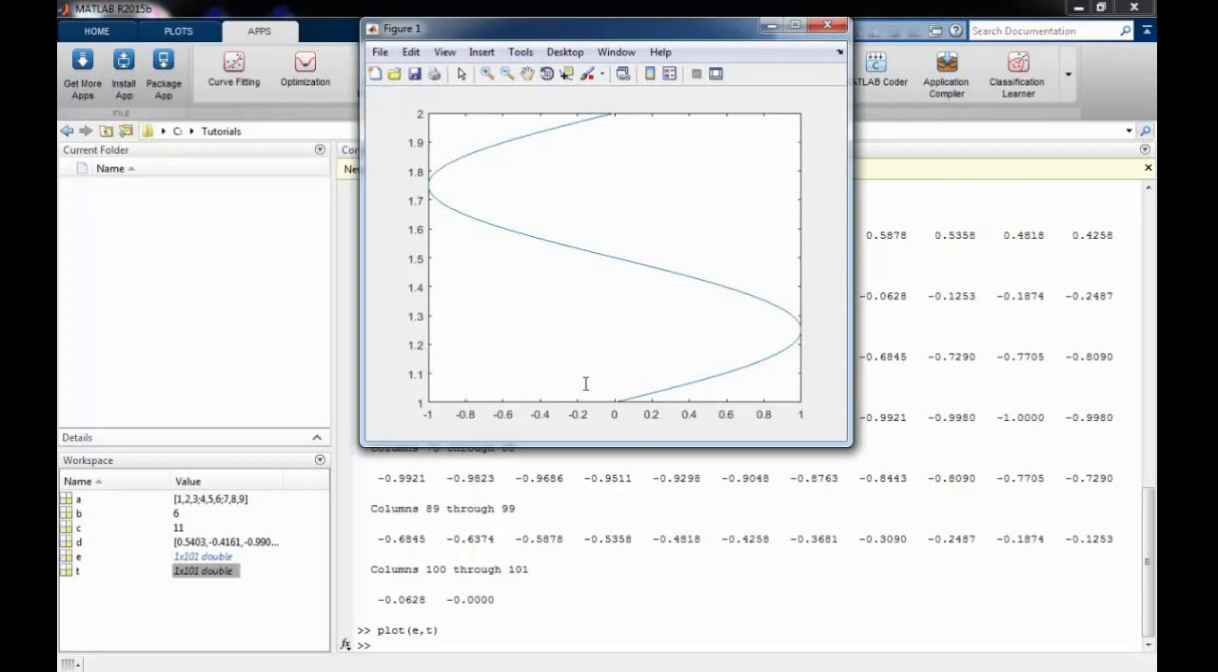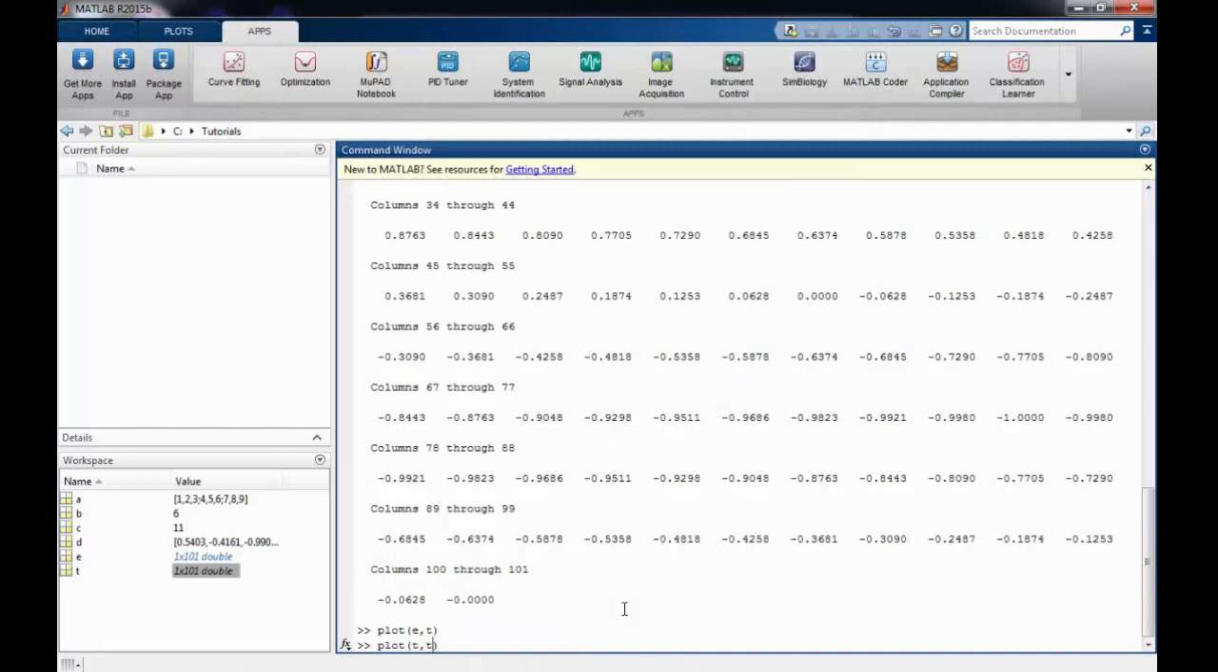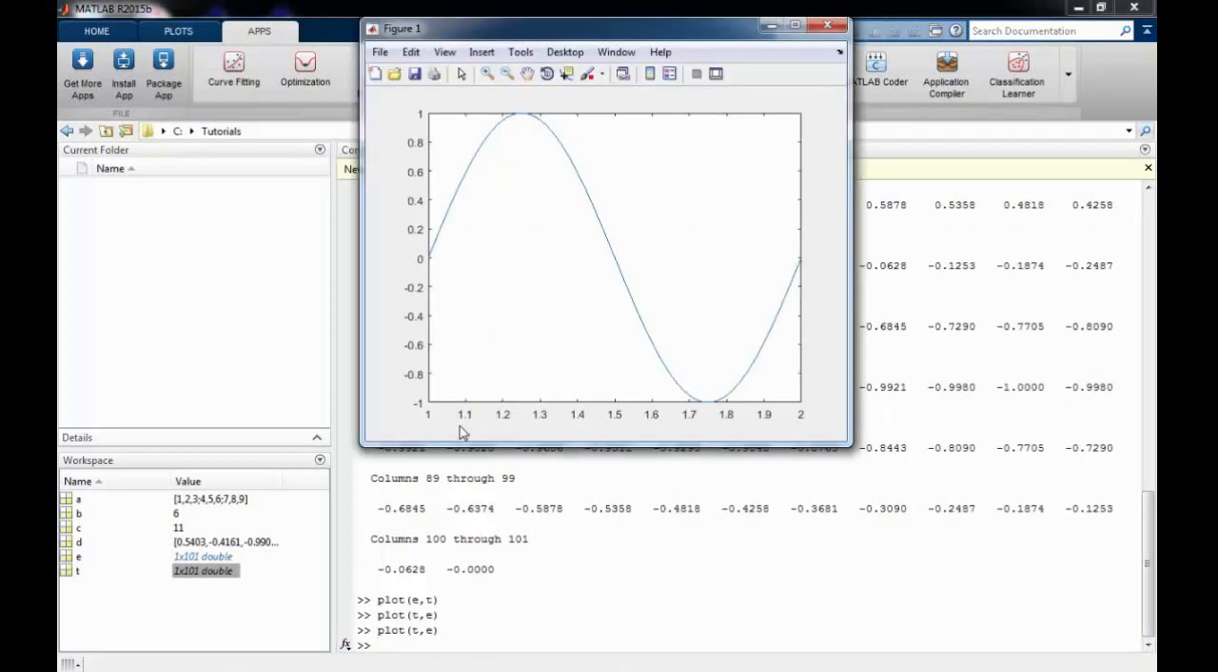We could actually invert this as well. For example, if I say t and E, this is going to plot a sine wave basically over here. Now the plot of the sine wave is inverted between t and E.